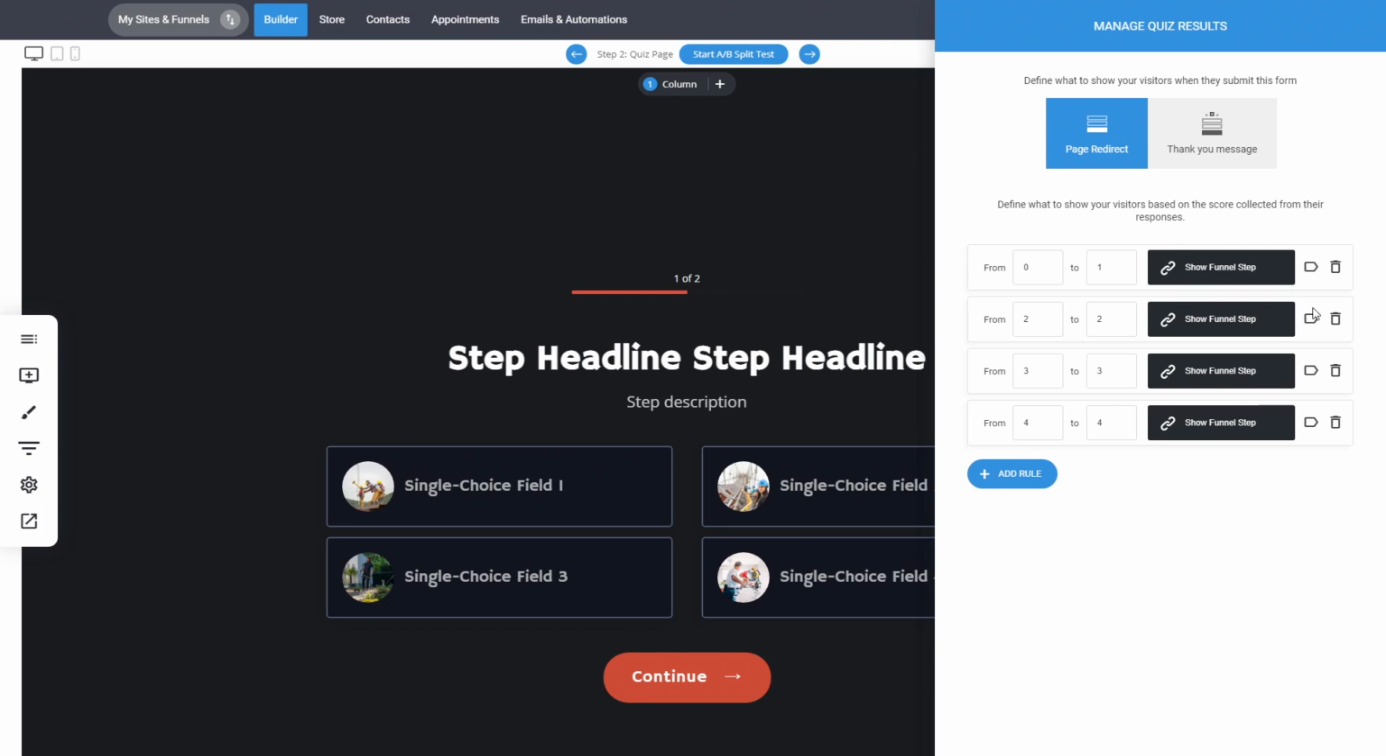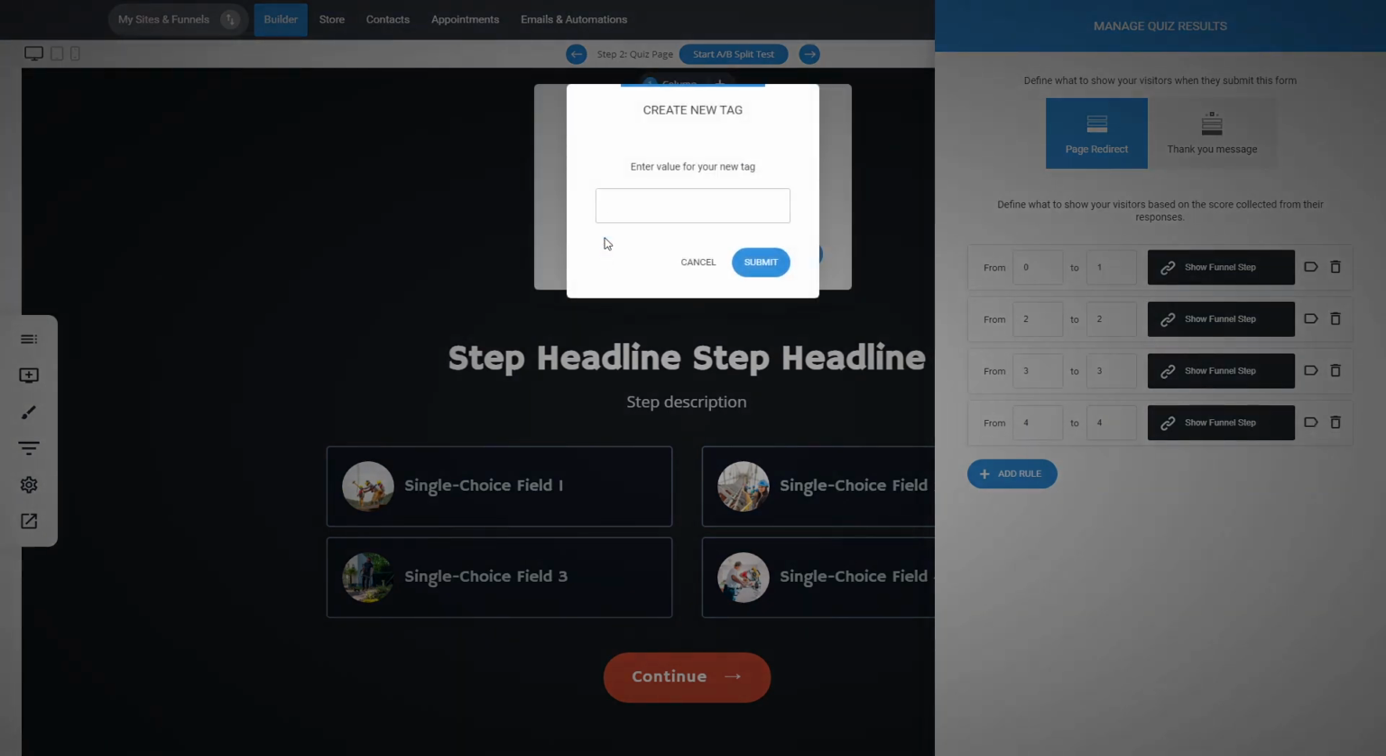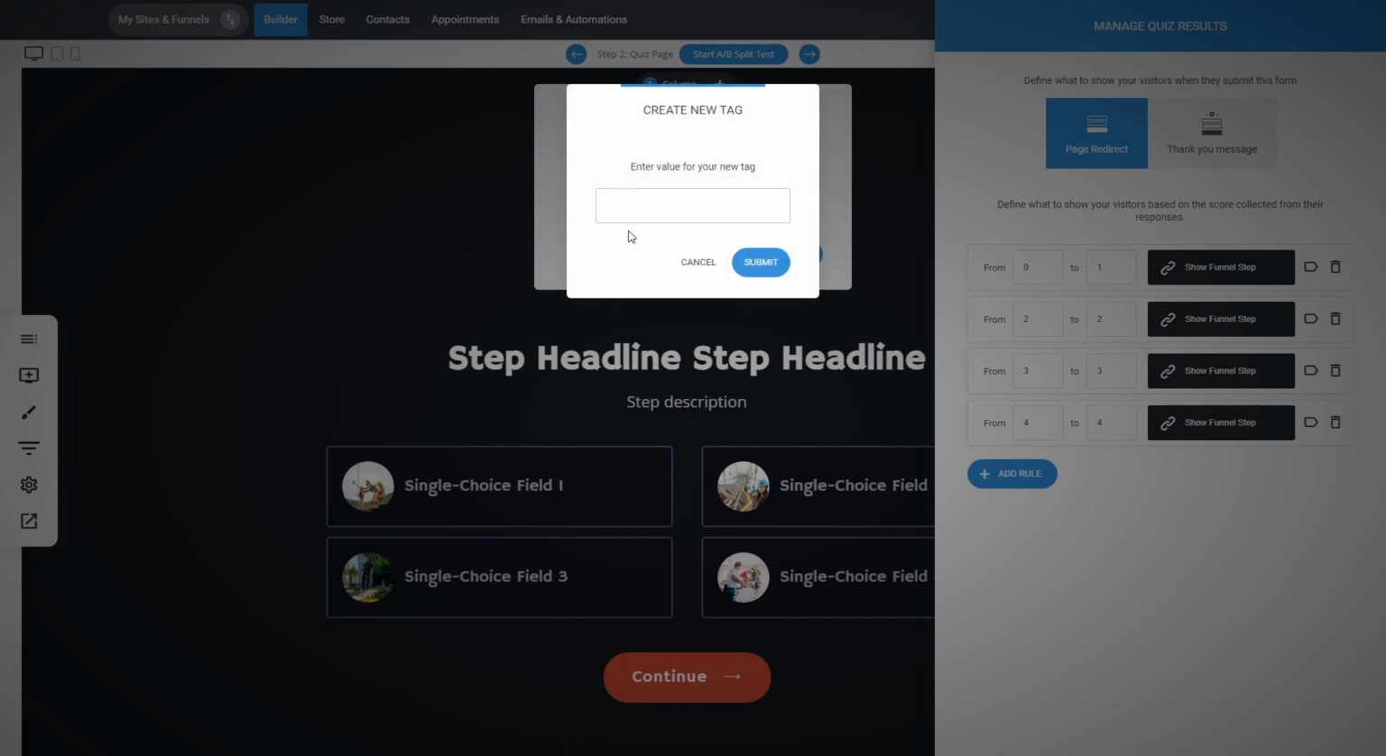And another also cool way is that you have these tags. So you can assign a tag to each user that, at the end when they submit, is in this range of points that they have. So let's say on the 4 points user, we can tag them with some tags. So here we have a few created ones, or you can start a new one. Let's go with group 4.